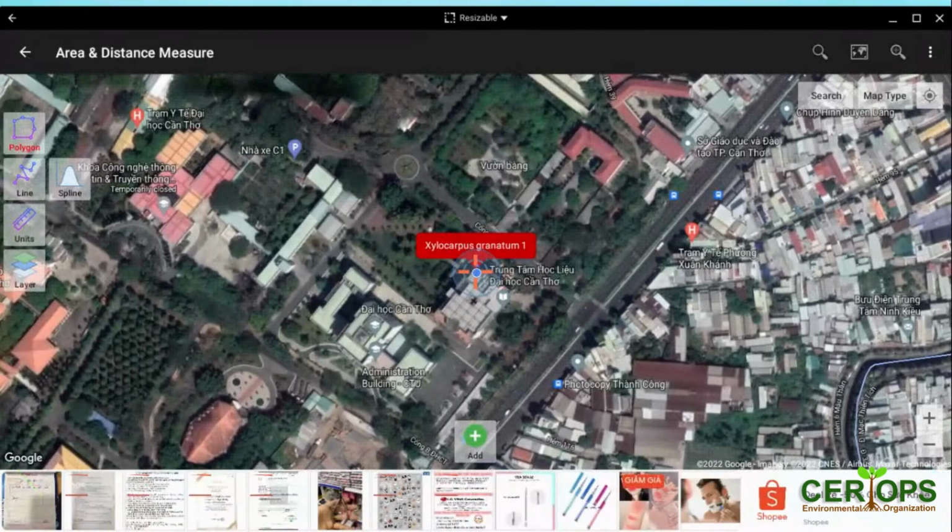Now, a polygon is just a figure with more than 3 points. Let's say we want to map an area and it's live. So what do you do? You have this add icon. So add means you just add a point.